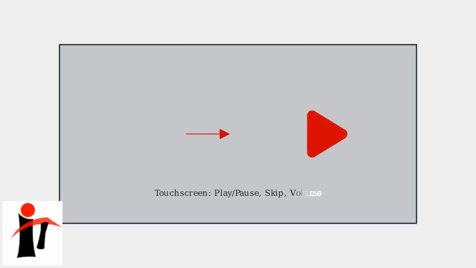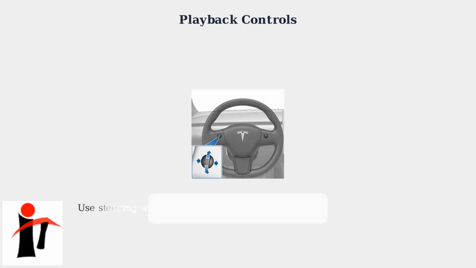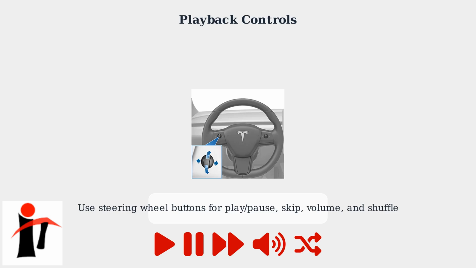Use the touchscreen for direct control: tap to play or pause, swipe to skip tracks, and adjust volume with on-screen sliders. Alternatively, use voice commands by saying, "Hey Tesla, play song on YouTube Music" for hands-free operation while driving. You can control YouTube Music playback using the buttons on your Tesla steering wheel. These include play pause, skip tracks, adjust volume, and shuffle your playlist.